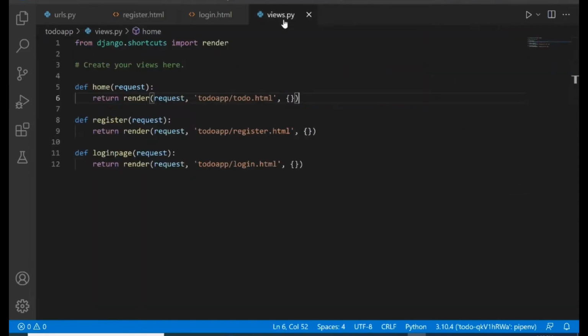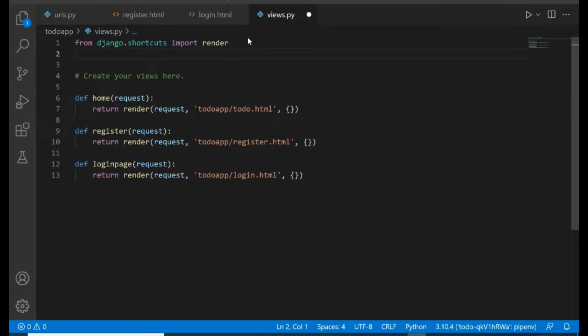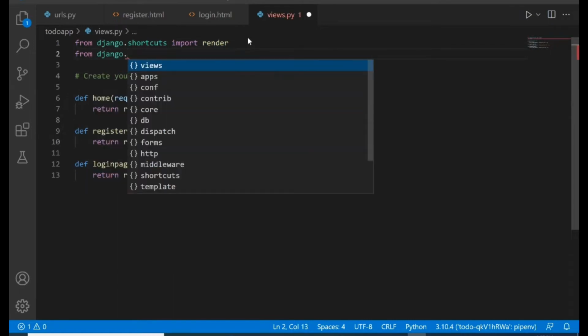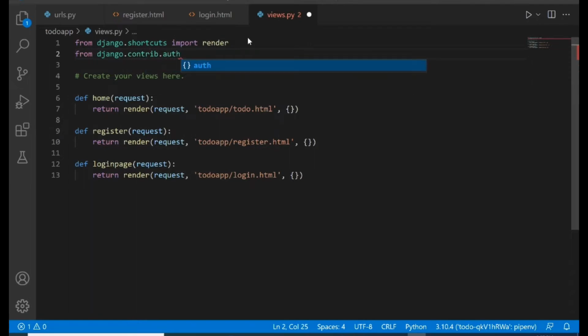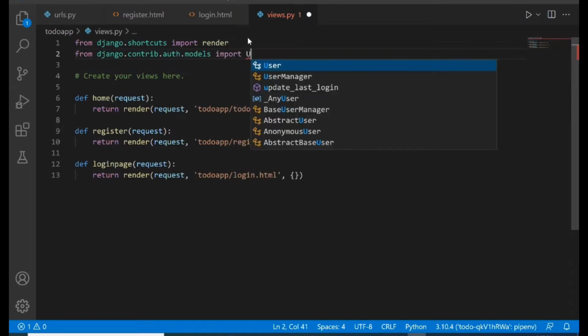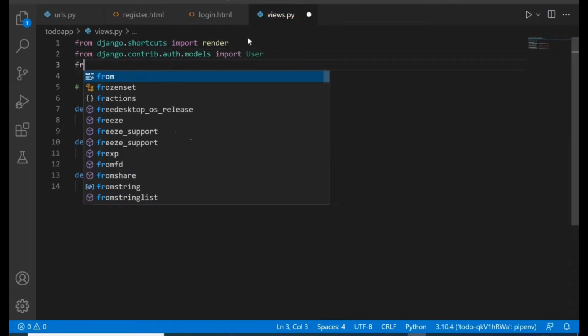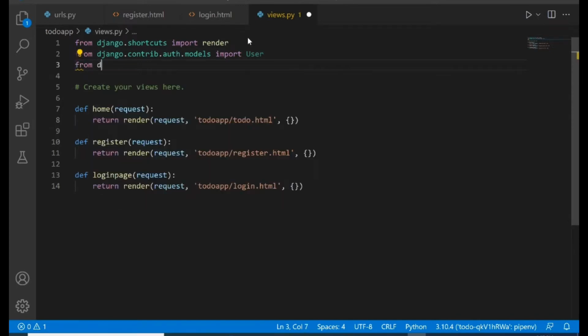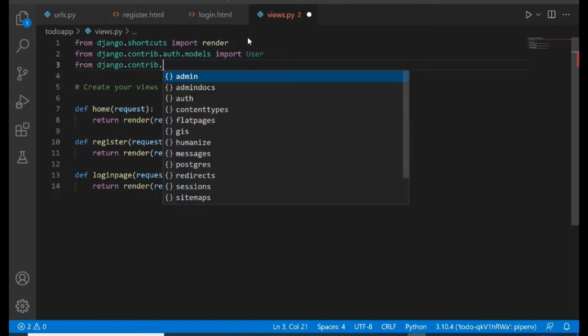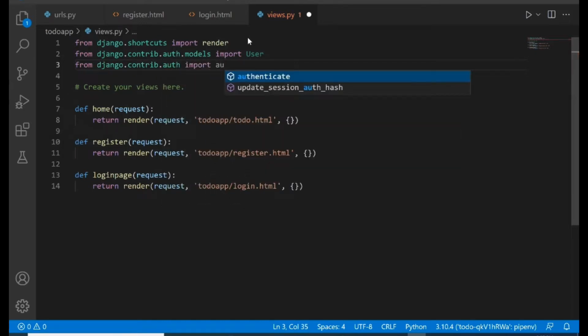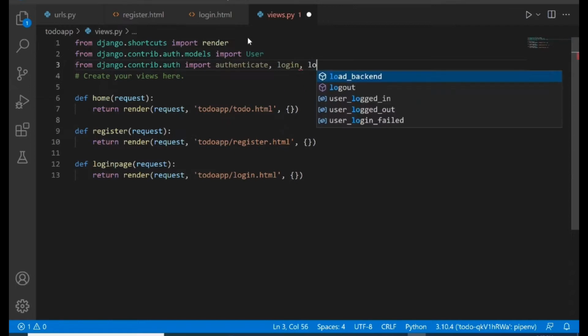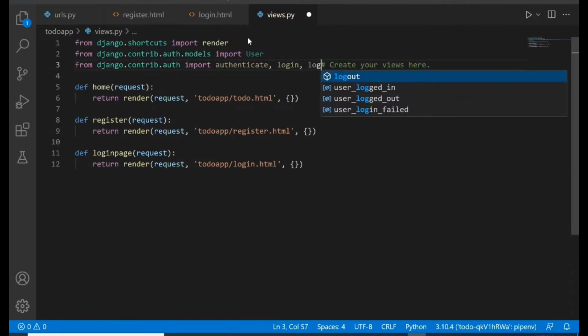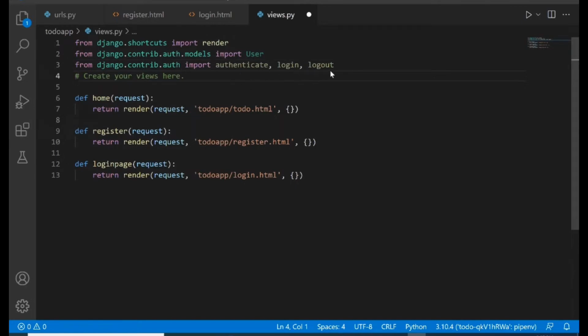So what we now need to do is go to our views.py file where the main action is going to be happening, and we need to import a few things. So we need to import the user module. So I'm going to say from django.contrib.auth.models import User. Now we also need to import some other things. So I'm going to say from django.contrib.auth import authenticate, login and logout. So we'd say authenticate, login and logout.